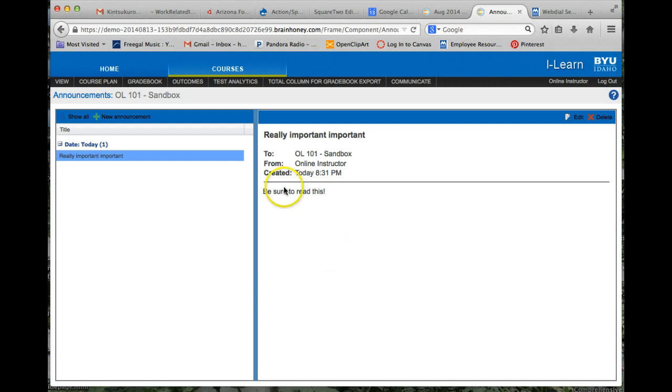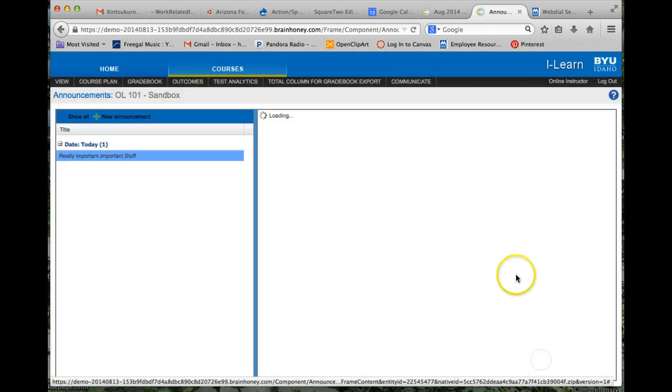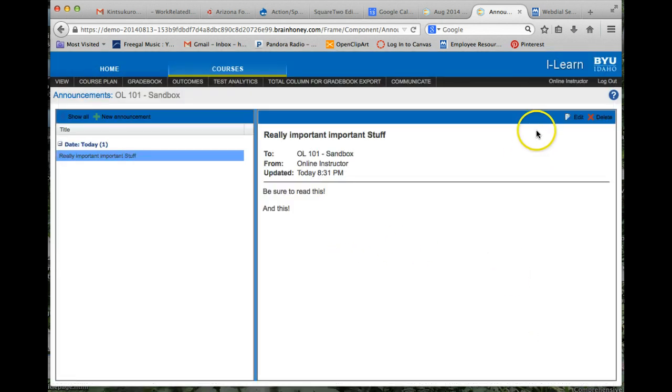If you realized I misspelled something, or maybe I left out another point, you come to the edit button here and make your other point. Oops, didn't mean to be in the subject. I wanted to say stuff and forgot there. And maybe I have a second point. And again, try to keep things spelling correctly so it's not embarrassing. All right, so that's how you make announcements and edit them and keep in communication with students.